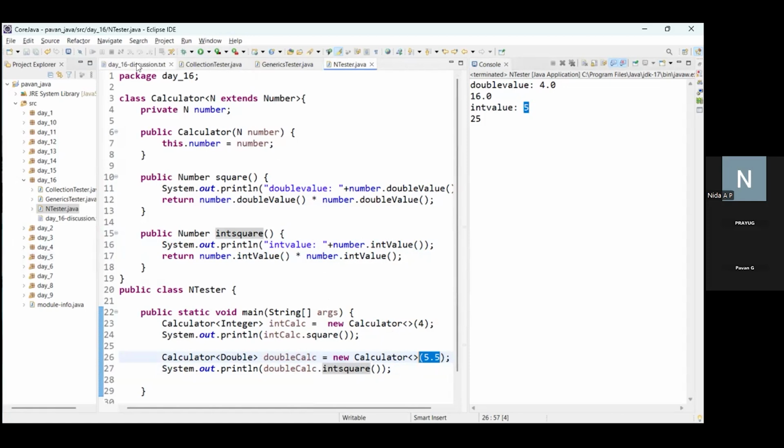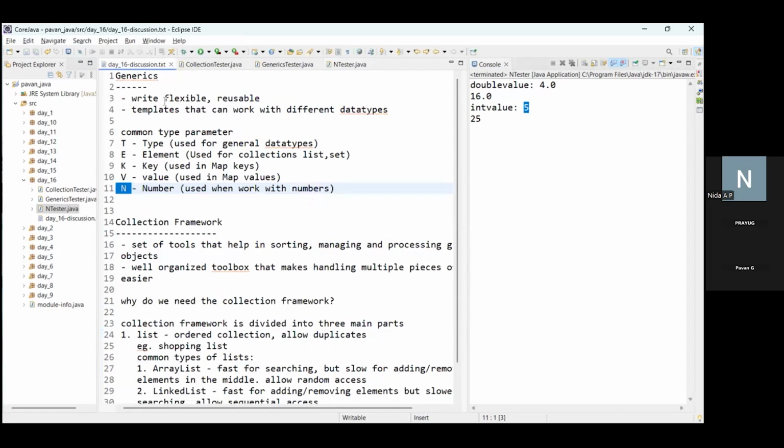So this is all about generics. Generics will act like a template. I have shown you the type, element and number. The key value I didn't show you; I will discuss that when we talk about the maps. Though we talked about the array list, I showed you the element, but I'll show you the key-value when we discuss maps.